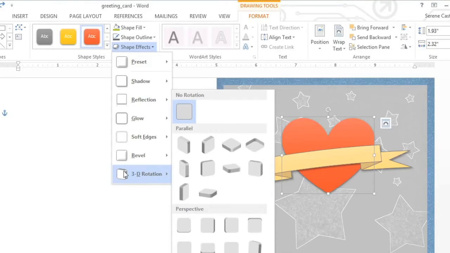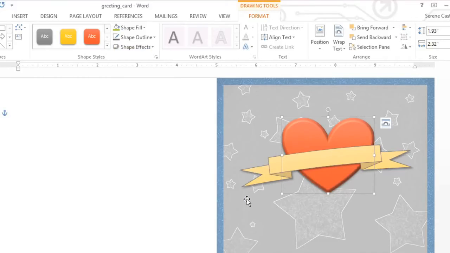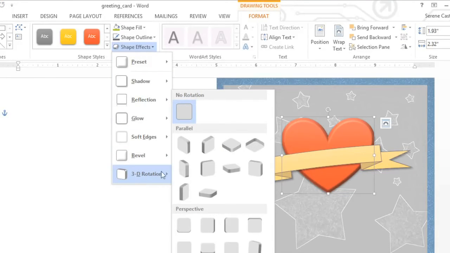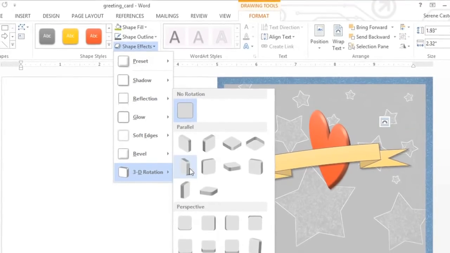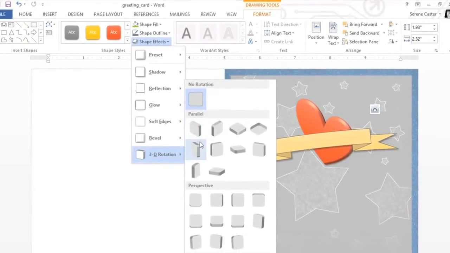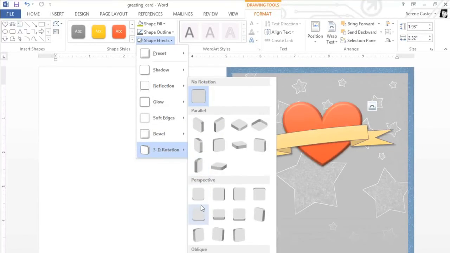3D rotation works best when the shape has some depth. So we're going to apply a bevel first, which gives the heart a subtle three-dimensional effect. Let's go back to 3D rotation and mouse over some of the options for a preview. Now we can really see the effect of the bevel. Notice how the edges catch the light and the shape looks truly three-dimensional? I'm looking for something fairly subtle, so I'm going to choose an option from the middle section of the menu. How about this one?